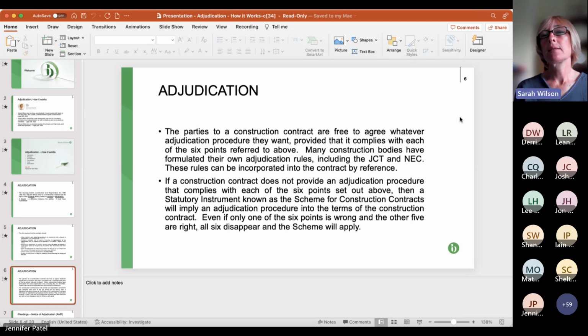So this slide just reinforces what I've already said, that if any of those items are missing from the construction contract or contradict what the requirements are, then effectively we strike through them and you use the scheme for construction contracts. Now, we shouldn't have that problem with contracts like JCT and NEC. NEC in particular at W2 deals with all those items. JCT covers it as well.